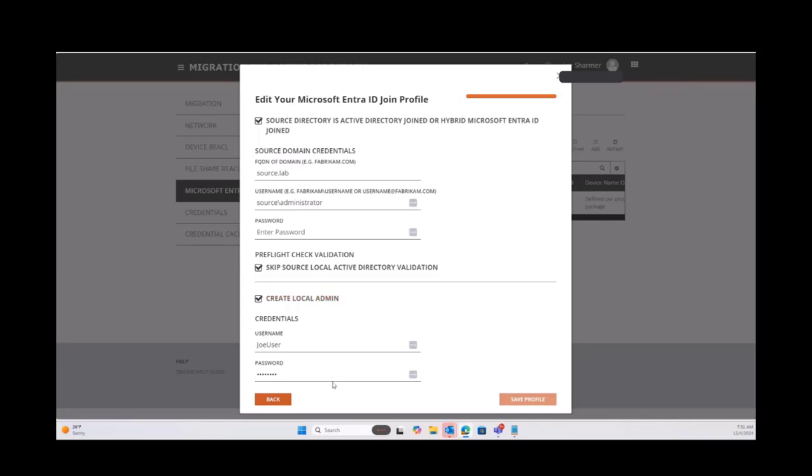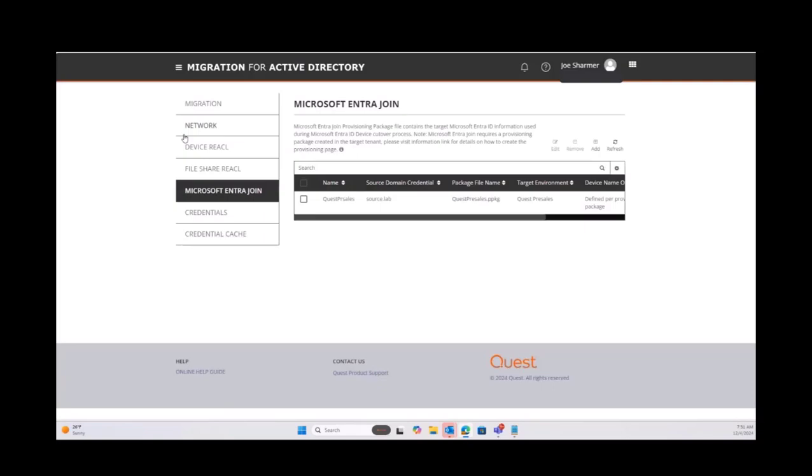If not, in the bulk enrollment package, you can also create a sort of a local account. We can also create one within the tool itself as well. So again, more options for you to be able to do that.